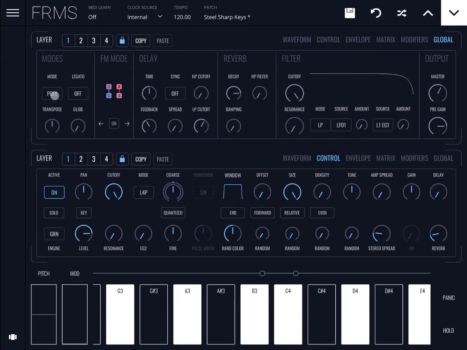So you have a mode which is poly or mono, or also unison, and as the names say, poly means more than one note, mono only one monophonic sound, and then unison puts all the different layers and voices into one sound. You can have also legato on and off as well. The other thing you can do is transpose. Let's decrease the volume. You can transpose the entire patch up and down.